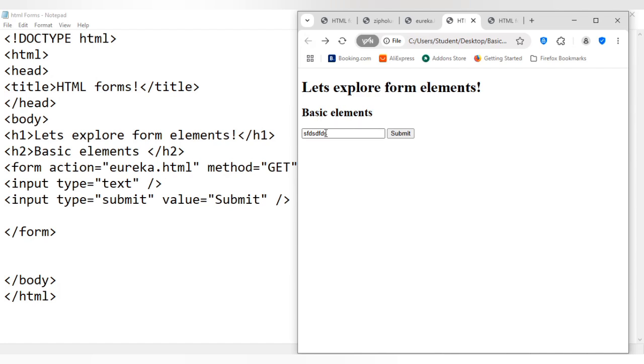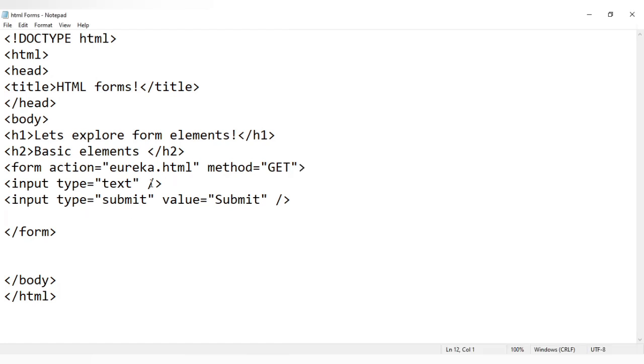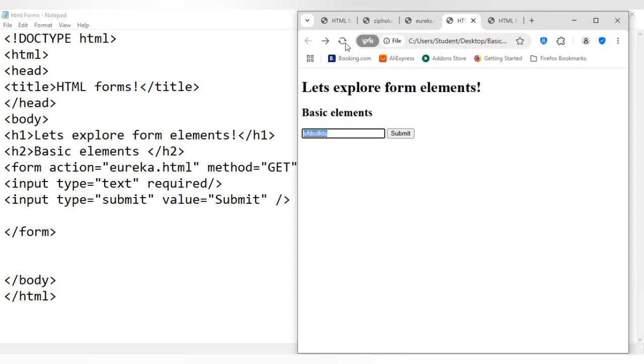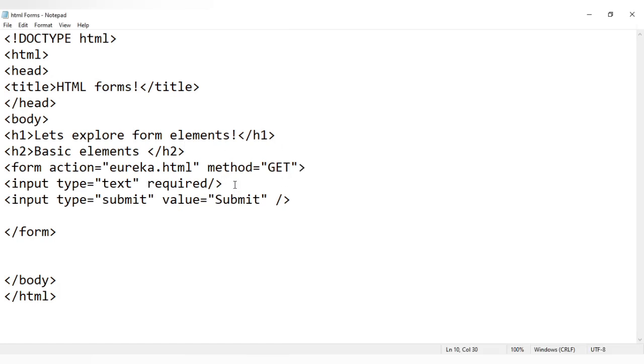However, what if we don't want it to send if this is empty? Well, we can just use an attribute called required, like so. Save. Just make sure we refresh this. And now let's not put any text and just go submit. And it refuses to go. Why? Because of this attribute here saying required. So that's our text field here.